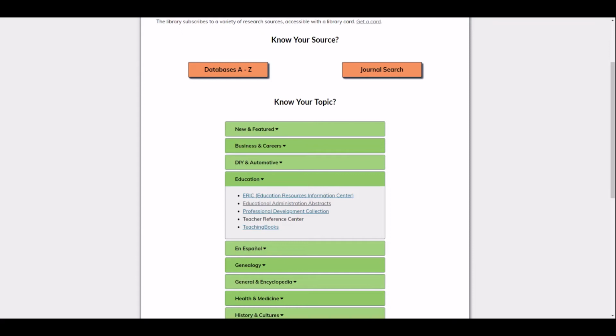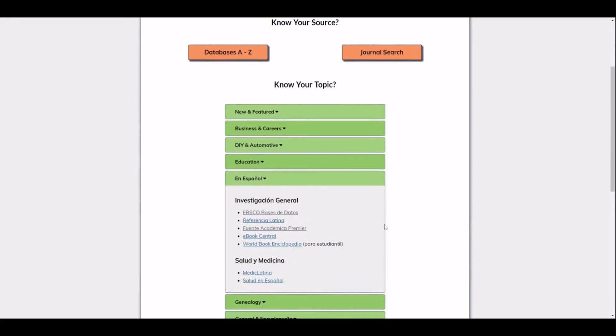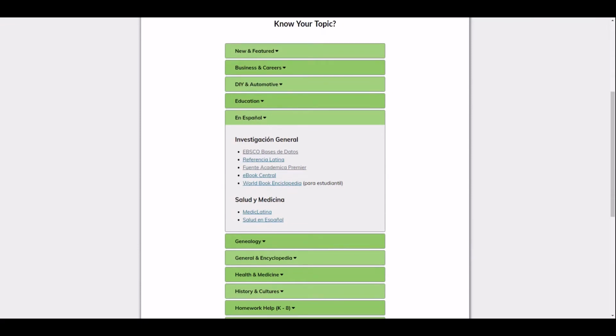Let's move on to a new section, En Español. It does say here that this is Ebsco Bases de Datos, which is Ebsco databases, but this is actually a link to this page. So the first actual Ebsco database here is the Fuente Academia Premier, which translates to Academic Source Premier. This is a Spanish and Portuguese language database, and it is very broad, so it covers quite a few subjects. We will see an English equivalent later on, which is called the Academic Search Complete.